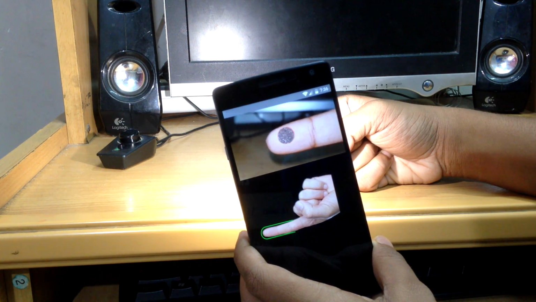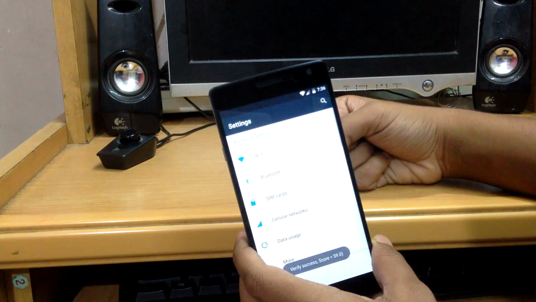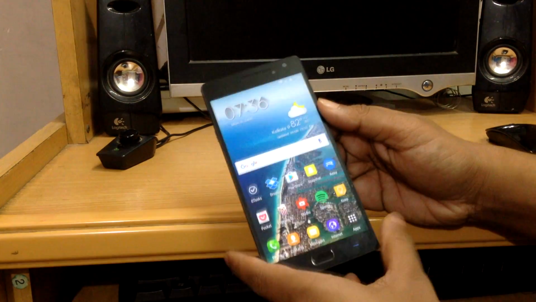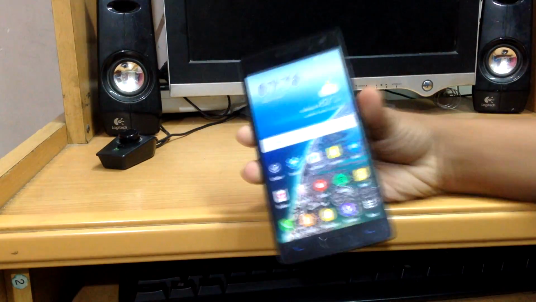So this is accurate, but it is very slow. You could have just typed in your password, and it is not as fast as the accurate original fingerprint scanner, like I'm showing you now. So this is just experimental.